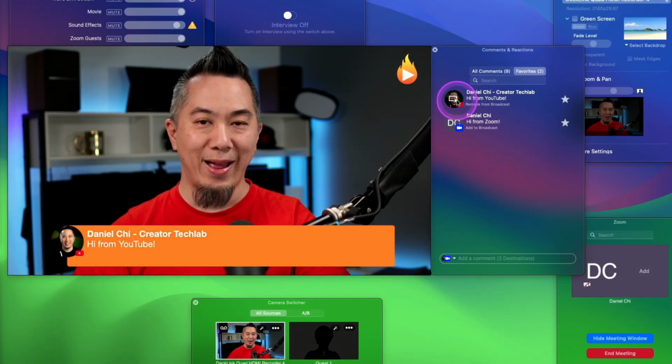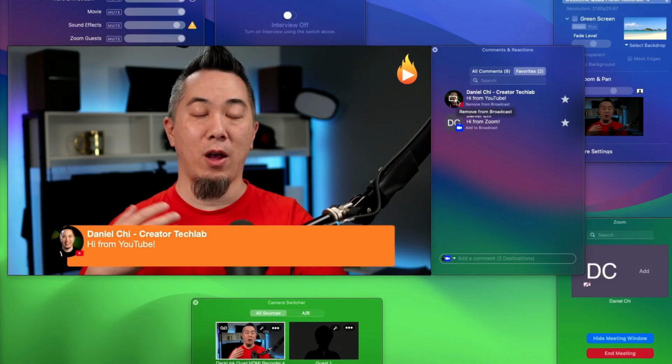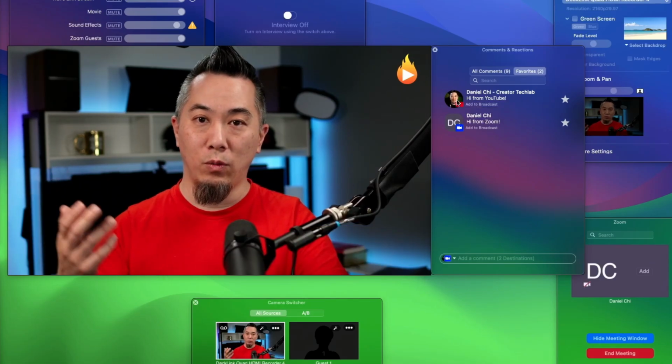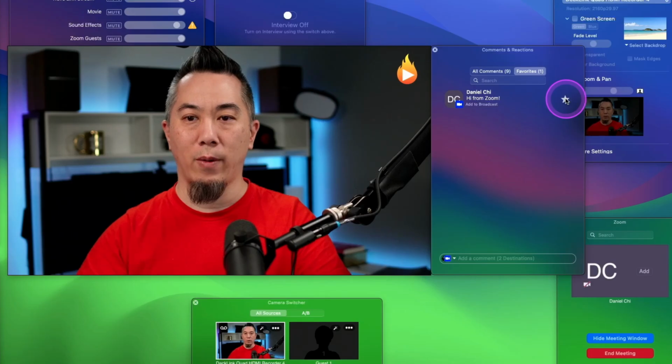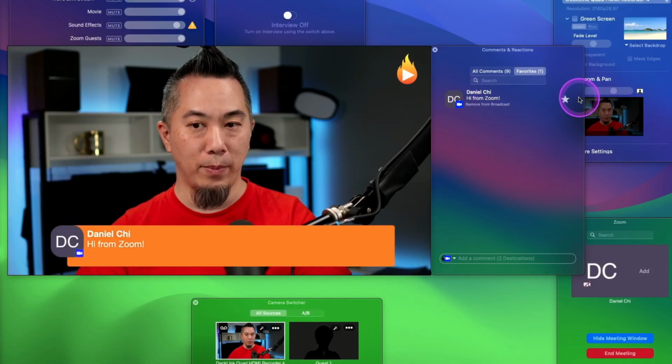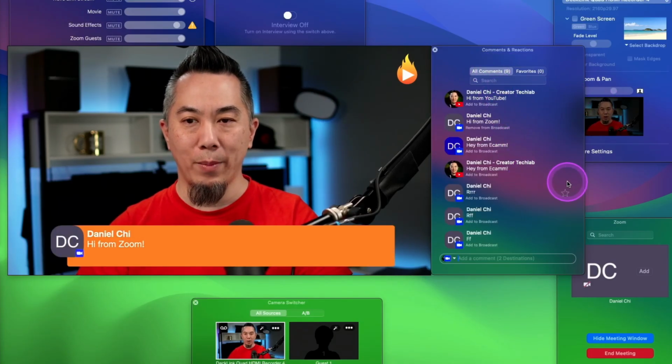So you can go and click on that and then just wait for 5 seconds, and then it's going to automatically disappear in 3, 2, 1, and then it's gone. And then to unfavorite it, because you've already shown it, you can just go ahead and do that and then move on to the next one. So that is essentially the comments tab.